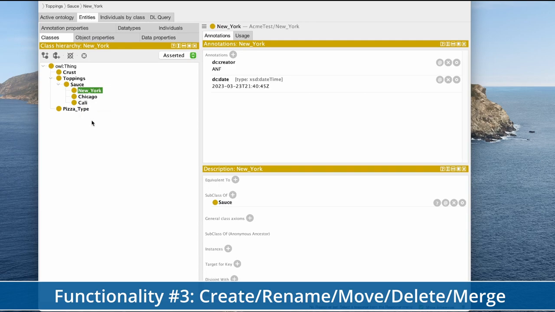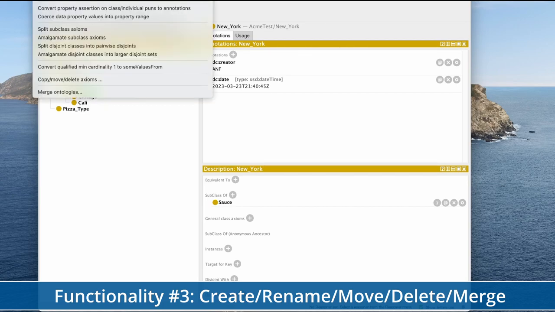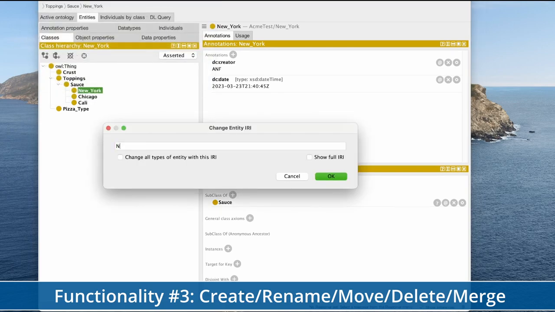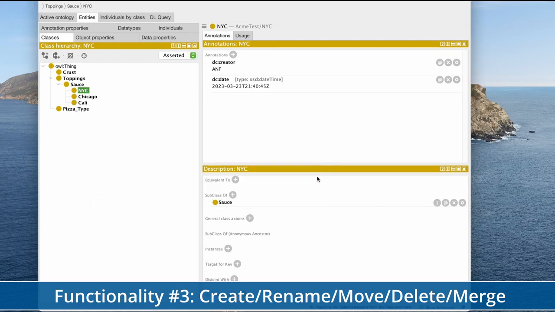So that is creating. Now let's rename something. So let's say I don't really want Cali, or no, let's say New York. New York, I want to change the name. So I would go up to refactor, rename entity, and I would say NYC instead. Maybe that's what I want. Now, if I had linked this anywhere else in the vocabulary, I would click this and it would update them everywhere. But I don't need that right now. So I'm just going to say yes. And you'll see it has now been renamed.